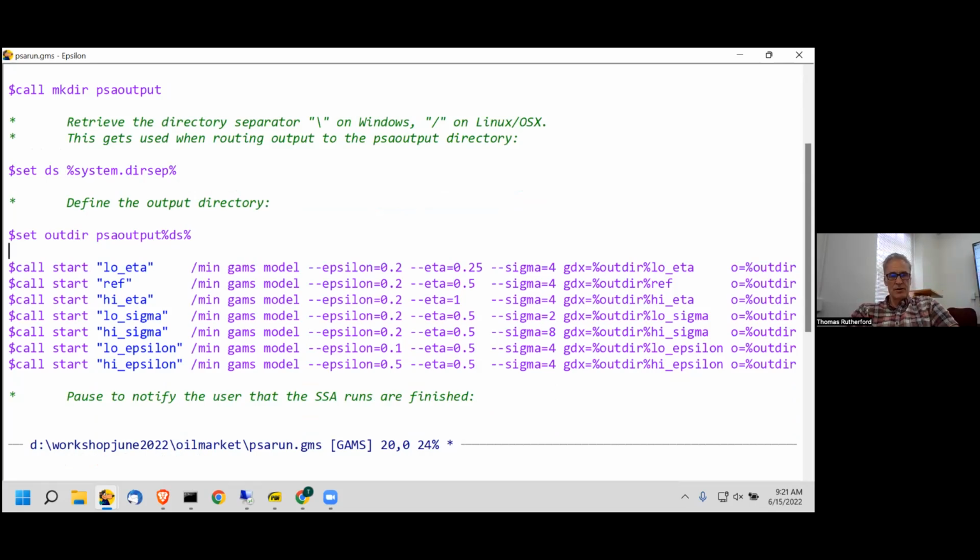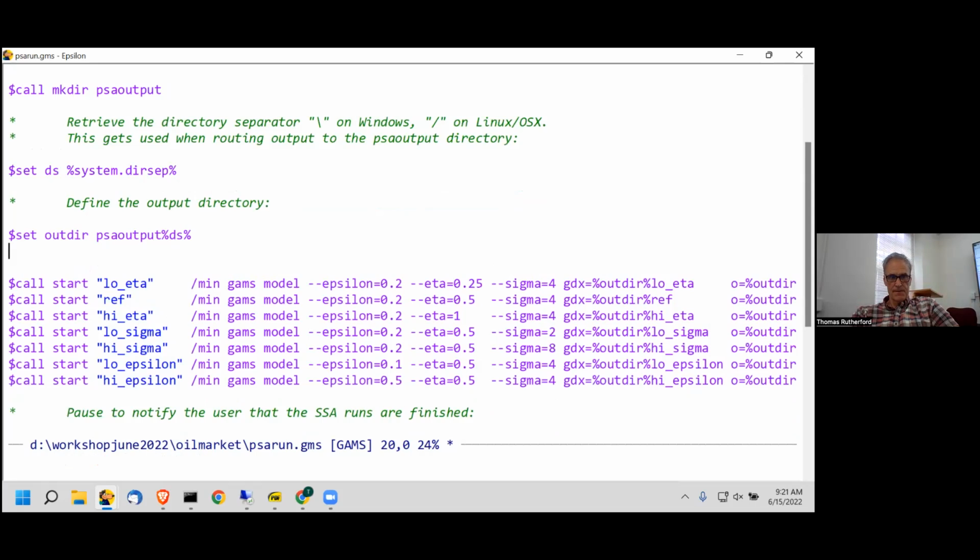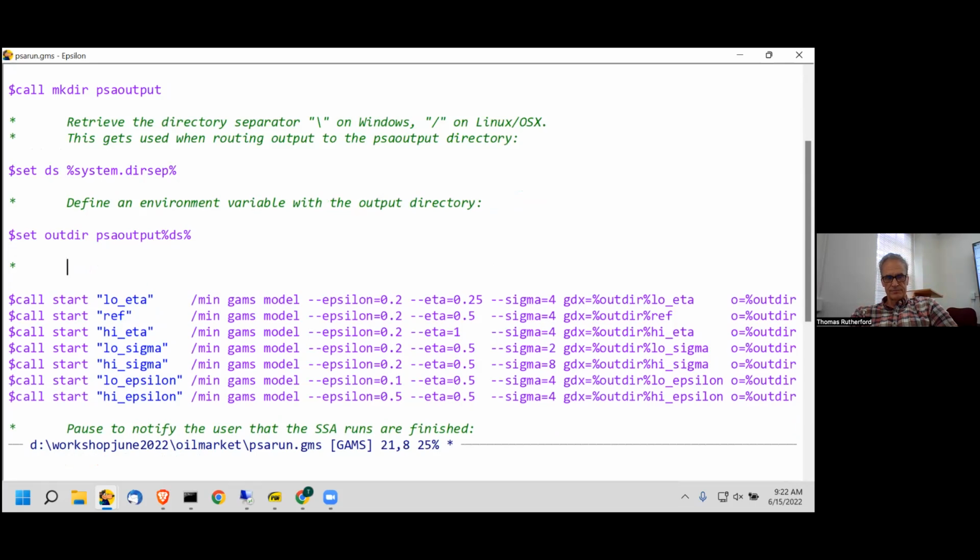So now I'm going to define an environment variable, okay, now launch all the scenarios using the start command, and so they run in parallel.